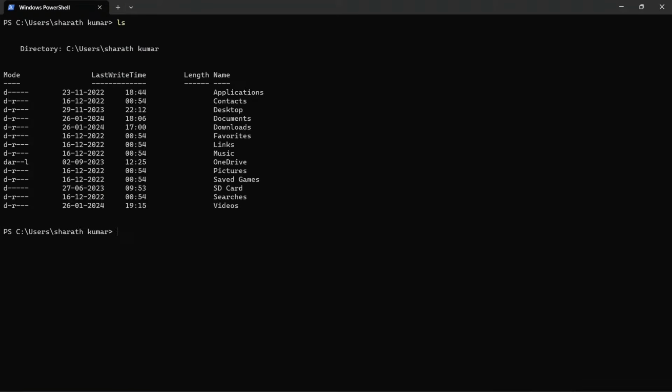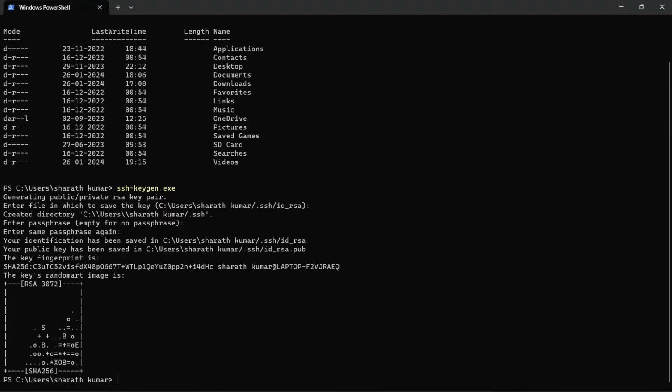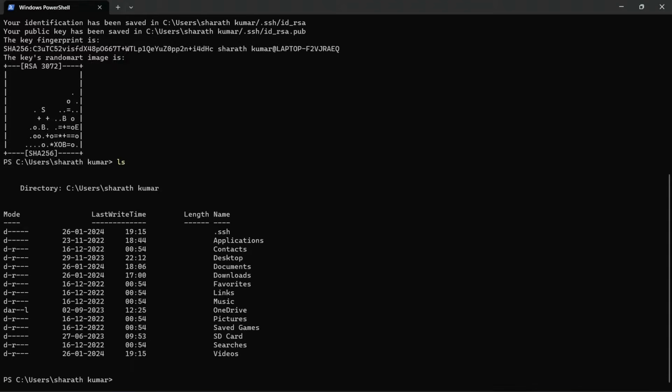Yeah, this is a short tutorial on how to do SSH using Windows PowerShell. Type ls to see the files and folders present in your directory right now. Type ssh-keygen.exe and then press enter to generate SSH keys. There is no need to type anything, just press enter again, once again. Type ls. As you can see, there is a new folder created, .ssh.